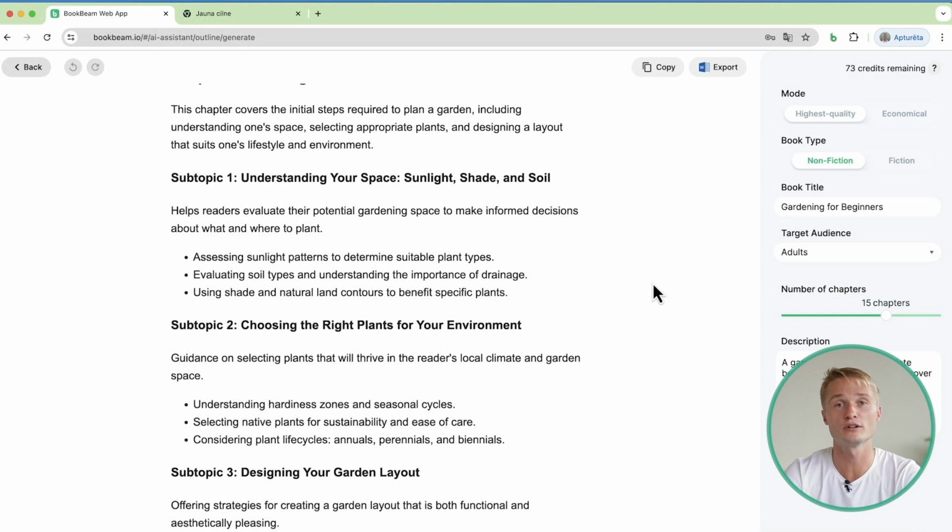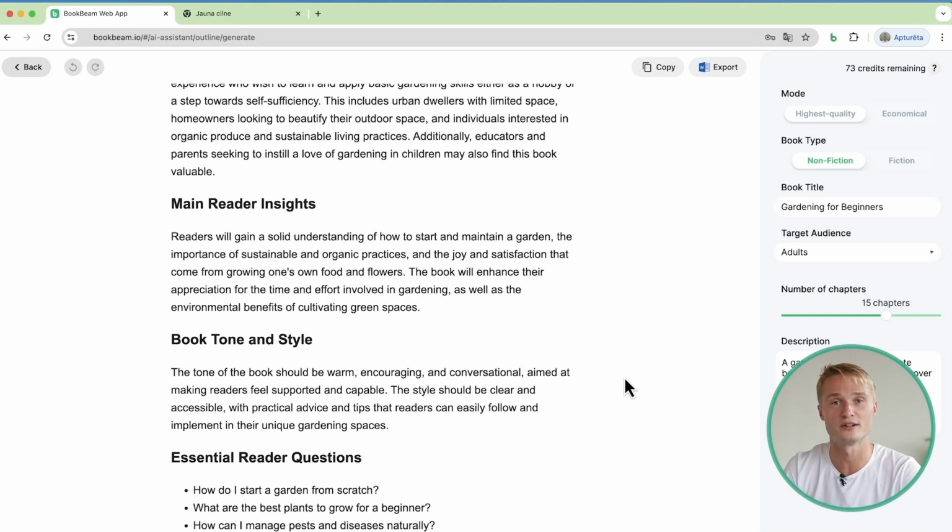And similarly, you can go through the entire document and ask it to make changes to any of the subtopics, chapters, or any of the paragraphs or sentences, completely up to you. So just like with a good human outline writer, you can ask for revisions until you are satisfied.